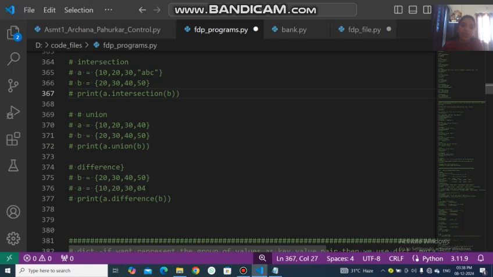Here, union, all elements means what? Whatever elements are present inside A and B, I want all of them. But remember one thing, the set does not allow duplicate elements. That means whatever duplicate elements are there, it will remove all the duplicates and print it. That means only 10, 20, 30, 40 and 50. Okay, in this way it will print it.